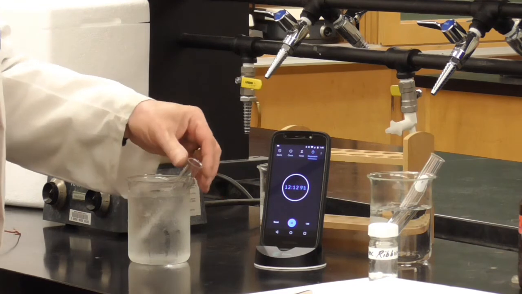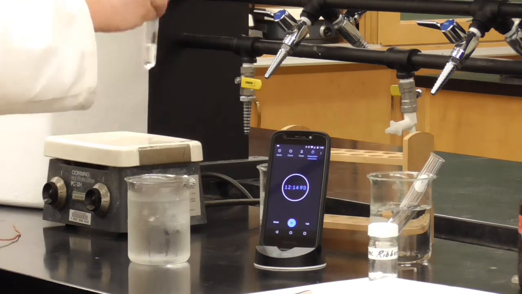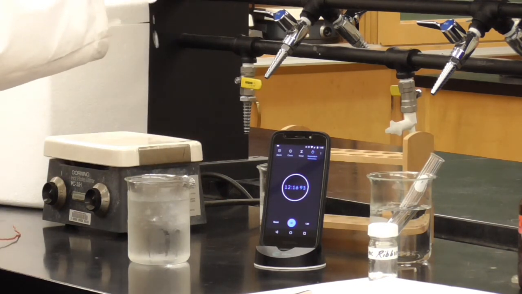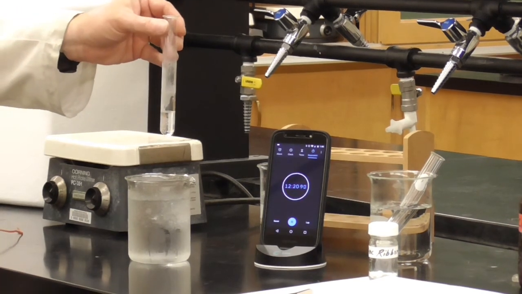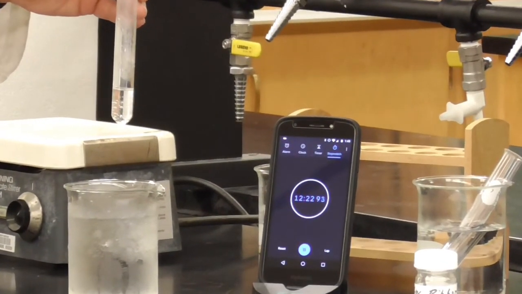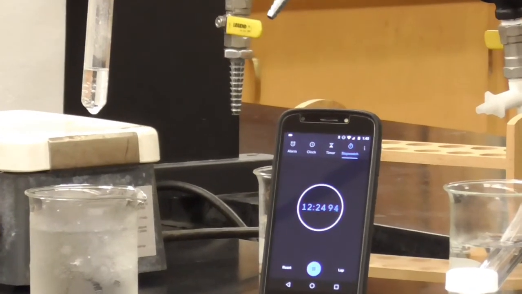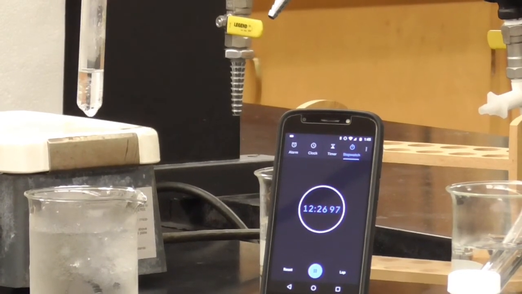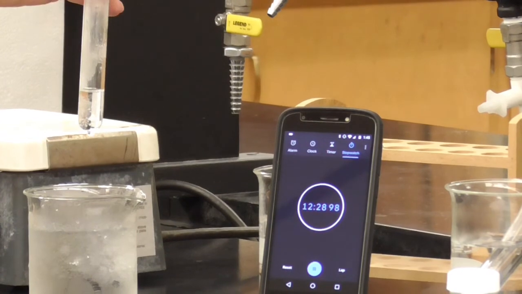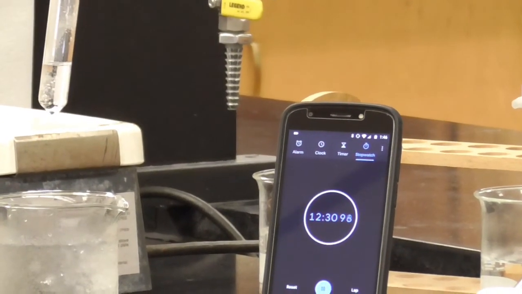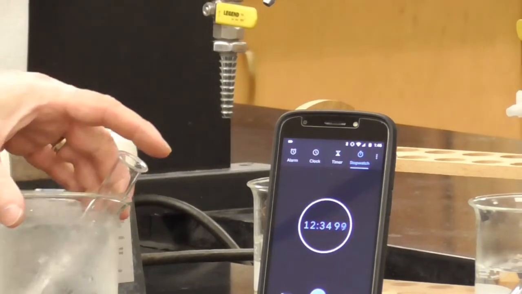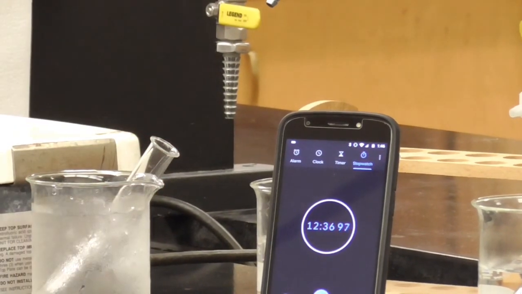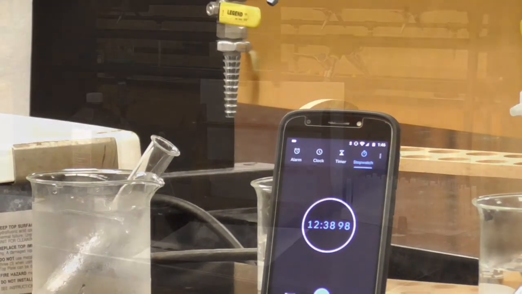Okay, we are now over 12 minutes, and there is just a little bit of that metal left, and at that cold temperature, that small amount, you barely see any bubbling at all. So that's just about perfect. I think we'll call it there at about 12.5 minutes. Much, much slower than the room temperature or the hot one.